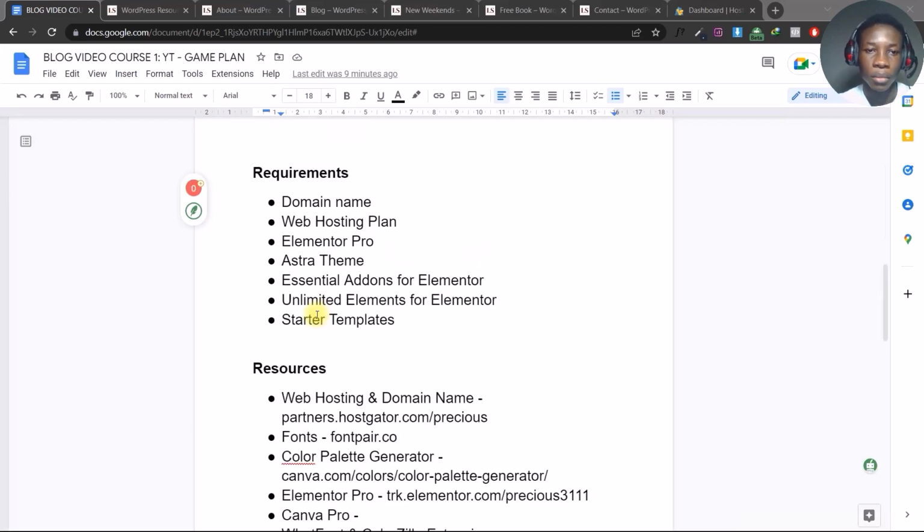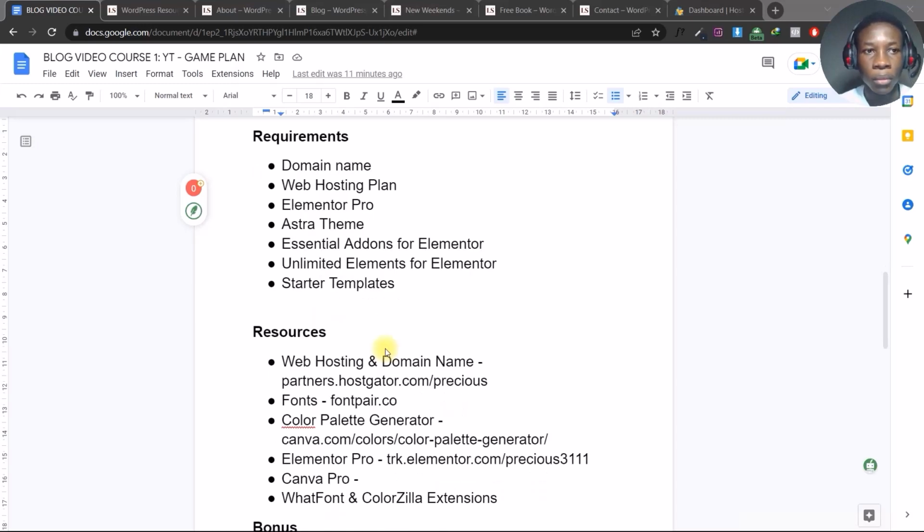Okay, now we've covered that. So the next thing is, what are the requirements in order for you to build a very beautiful blog like the one we just saw? Okay, so here, this is what you need. You need a domain name. Then you need a hosting plan. We need to install the Elementor Pro plugin. Then you need the Astra theme, Essential Add-ons for Elementor, then Unlimited Elements for Elementor, and the final one, which is the starter template. So this is all you need here.